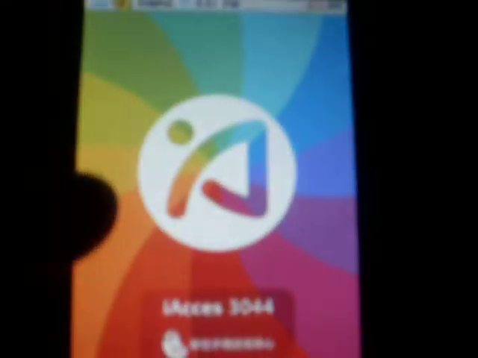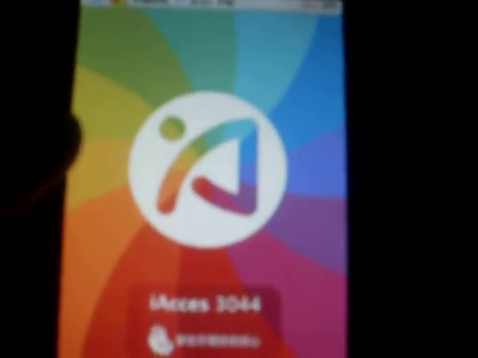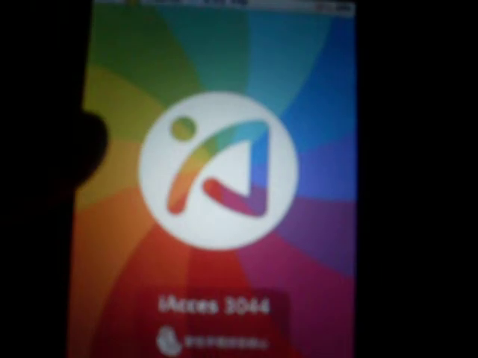Alright, so once you get your home screen back, I mean your lock screen, what you want to do is go back into the iAccess application. Hit OK, and you're in. Alright, so once you get the thing up and running, it won't kick you out anymore.